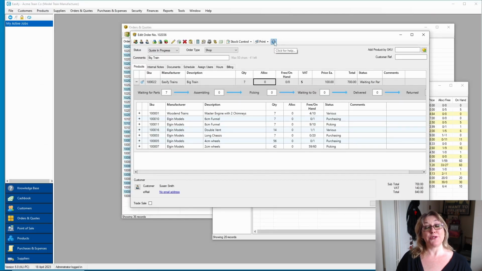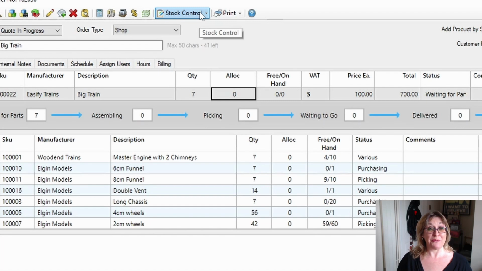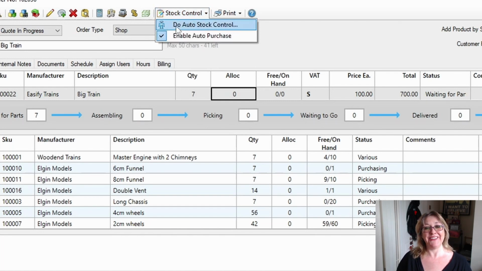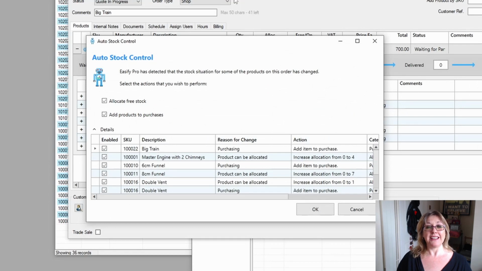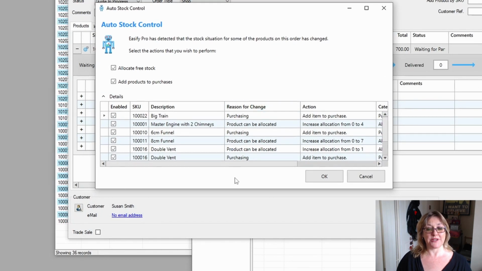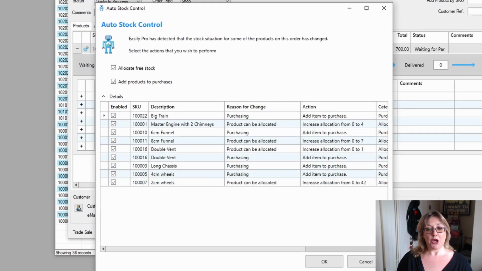And then if we wanted to do stock control, or what we call here is do the robot, we would just click on stock control along the menu, click on the little robot icon here for doing the robot or do auto stock control, and then it would tell us what we need to do with this order. So if we open this up, we can see that we need to allocate the master engine because we've got some of those in stock.